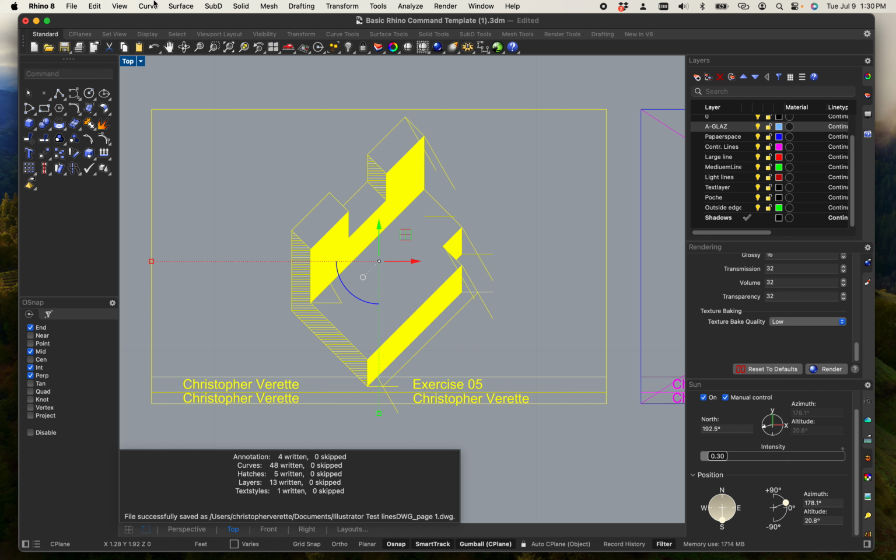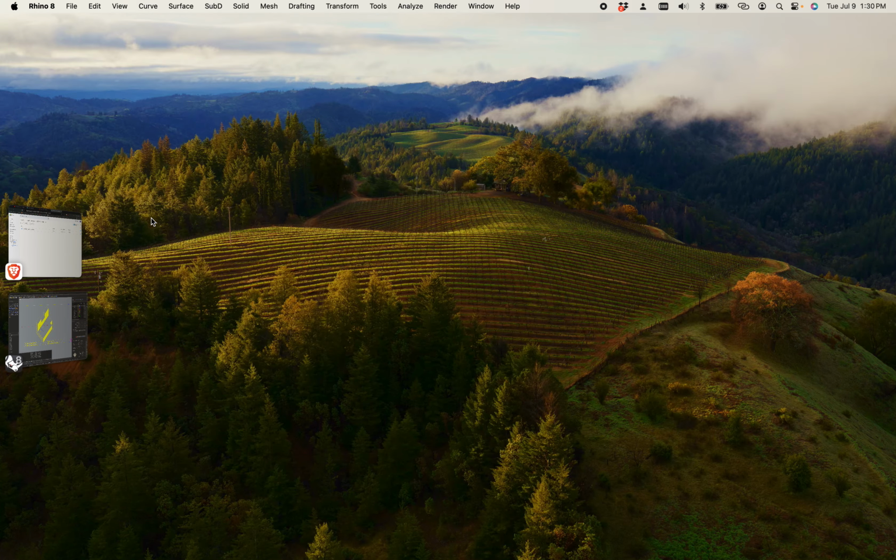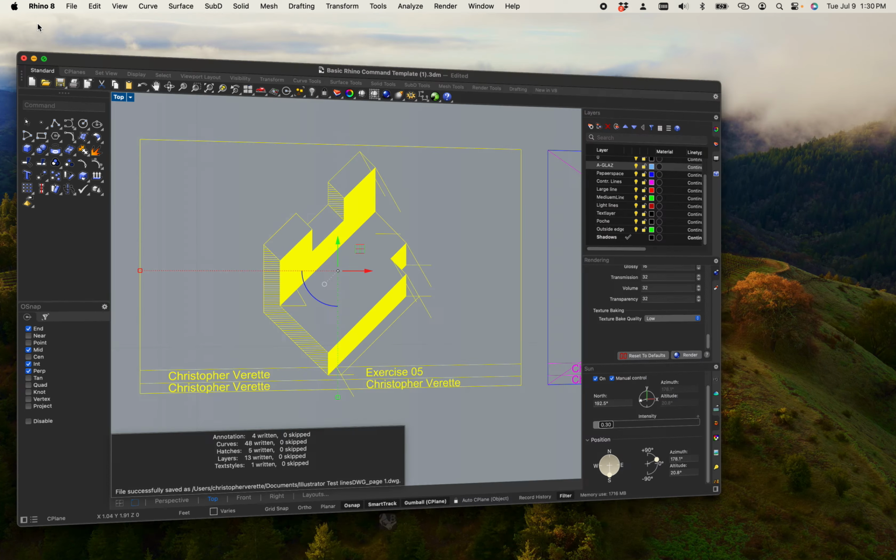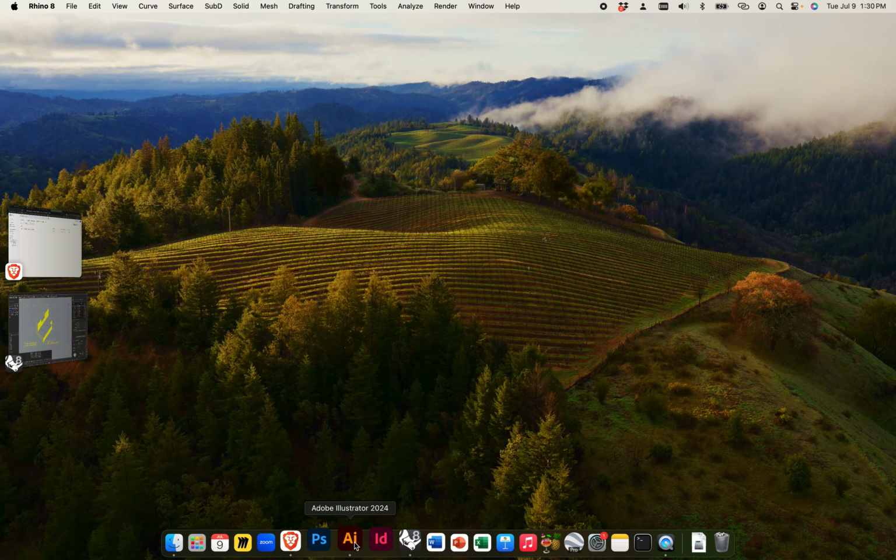Of course, it'll export all that information. And for the sake of the drawing, we're kind of done with Rhino, right? Not a big deal. So we'll go ahead and go to Illustrator. I should have opened it because it'll take a second.